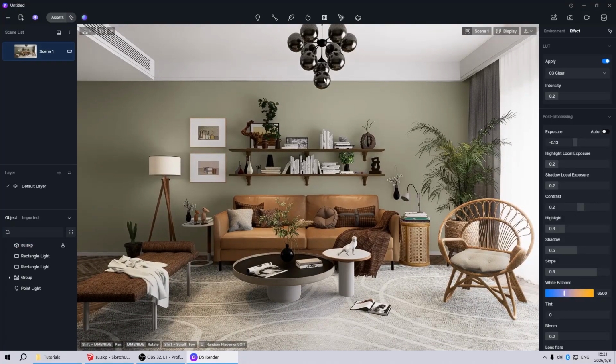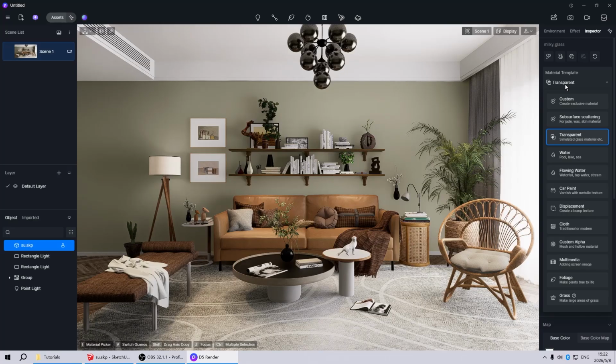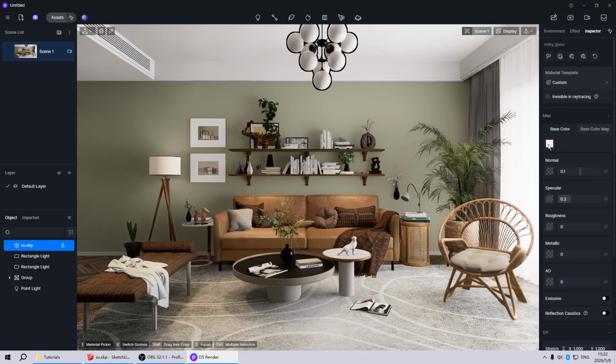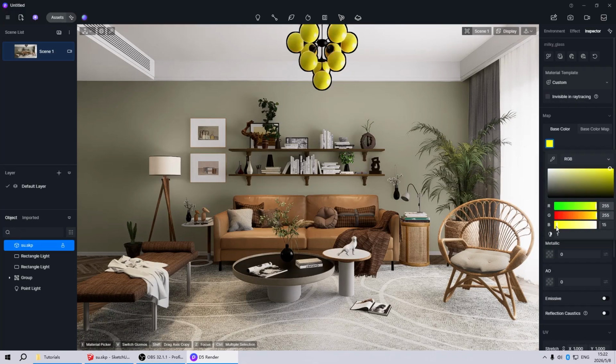And as for this pendant light, we can just use a white color, and we can go to change this to custom and color to pure white. Let's use pure white, and then change roughness to 0.